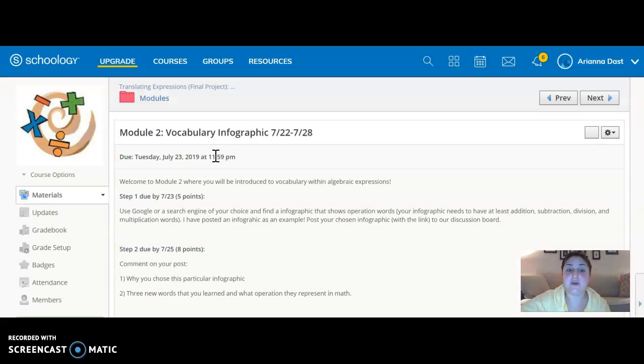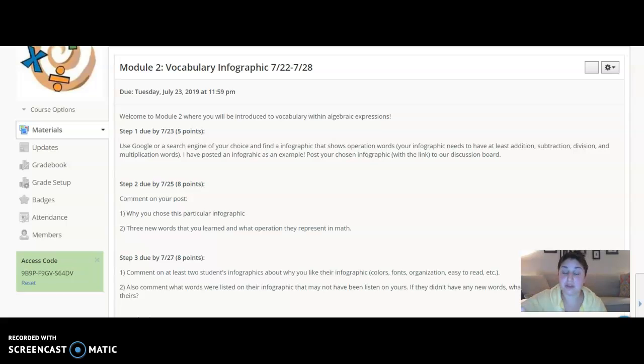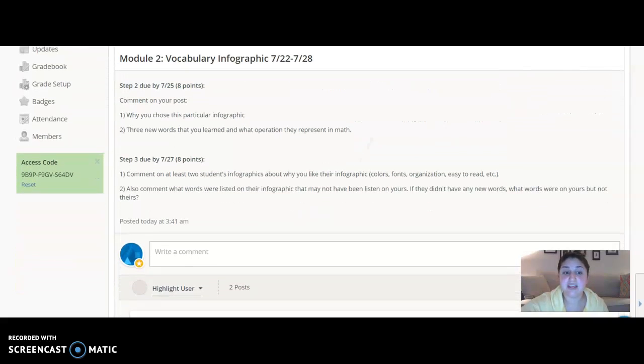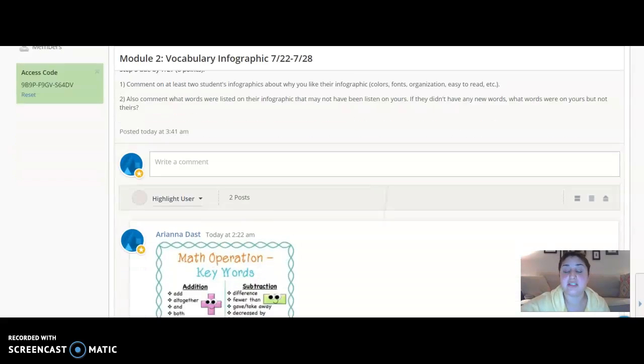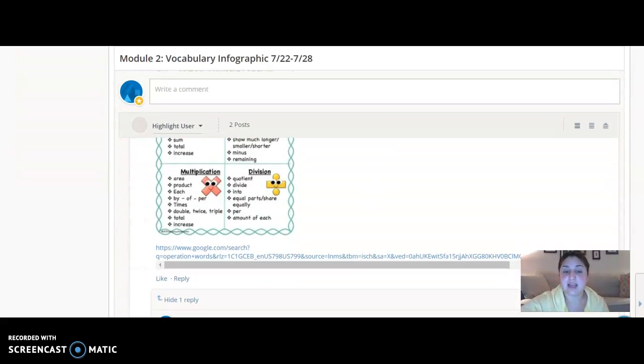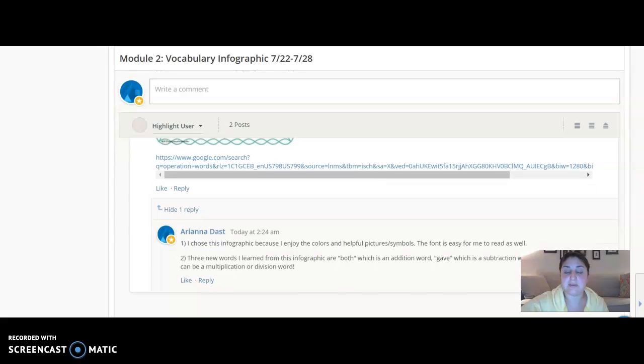for the second week is a vocabulary infographic. So with translating expressions, vocabulary is very important here. So step 1, which is worth 5 points, and with all these modules, I tell the students how many points each step is worth. They'll use Google or any search engine that they prefer to find an infographic. And then step 2, they will, in the discussion board, show us why they chose a particular infographic and 3 new words that they learned. So here's an example. I gave a link and I explained the 2 steps there.